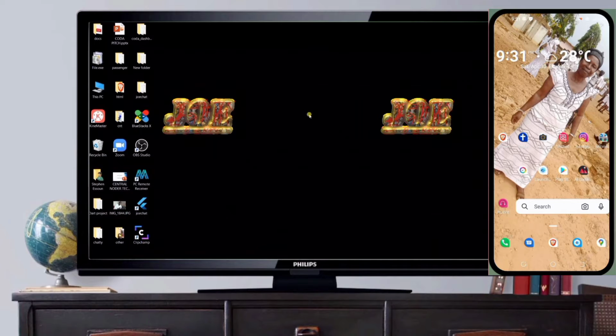In today's video, we will be looking at how to share files between a PC and a smartphone using Xender.